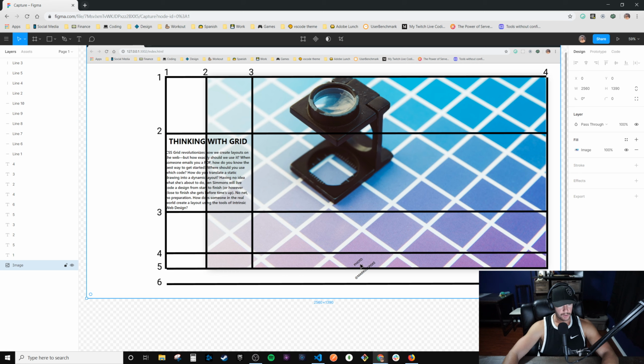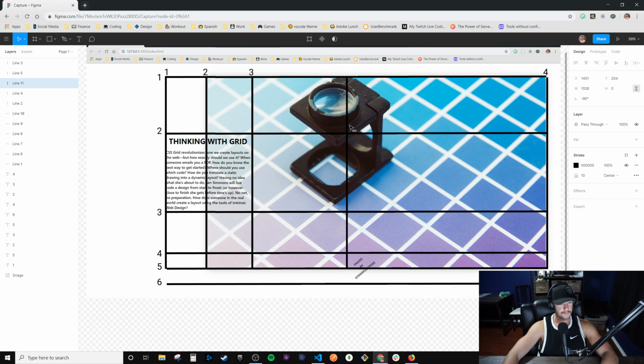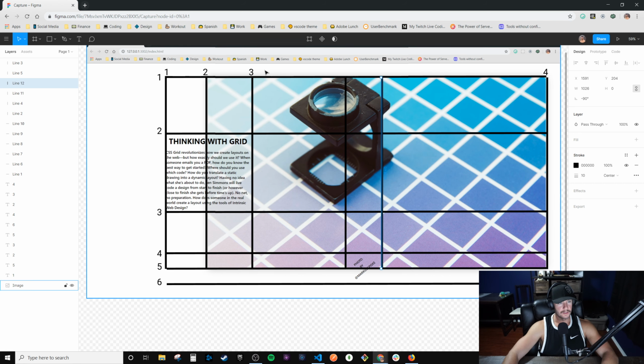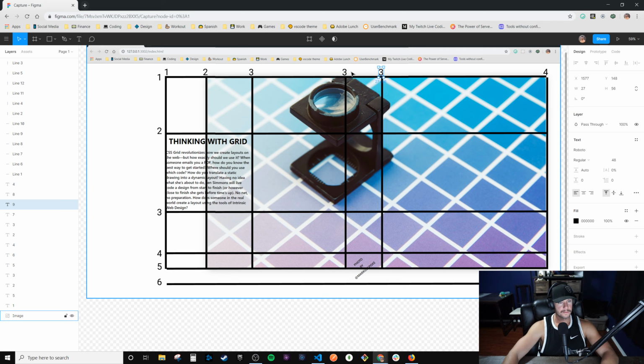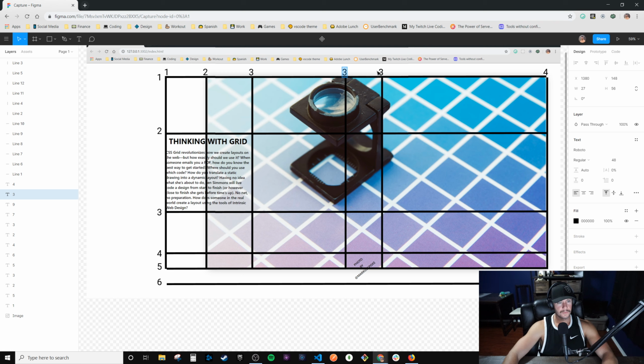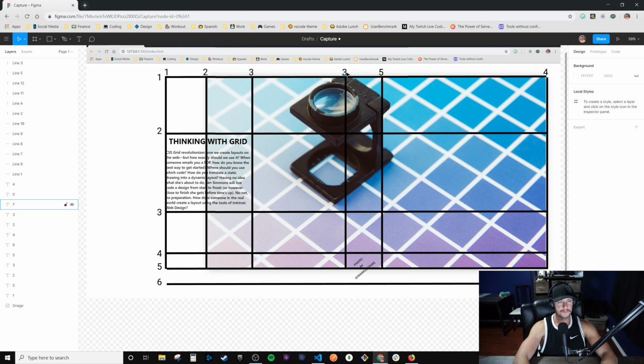And so now we're going to place this. Oh, we need to make more vertical lines too. Look at that. So basically the start and the end of this guy. Four and 5.